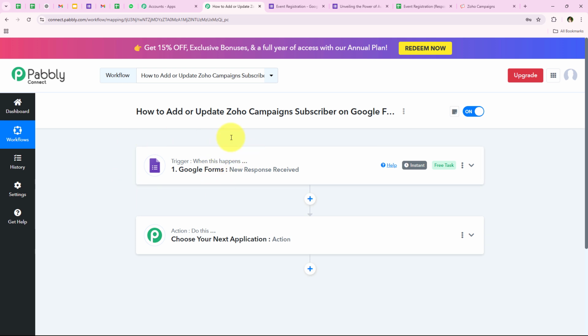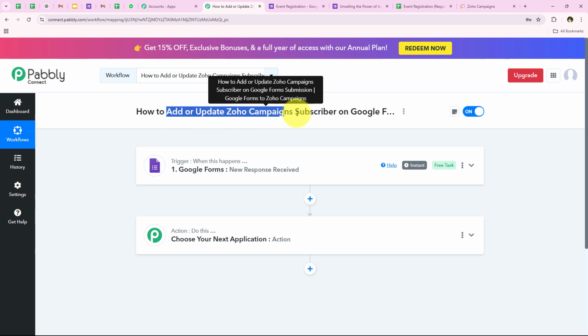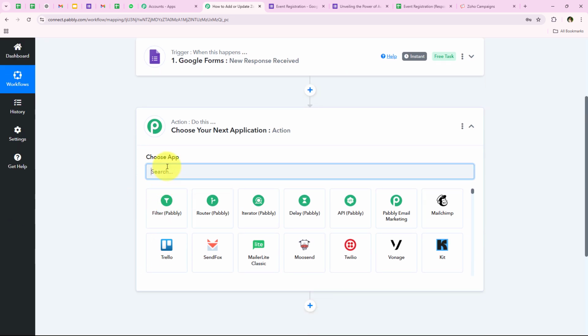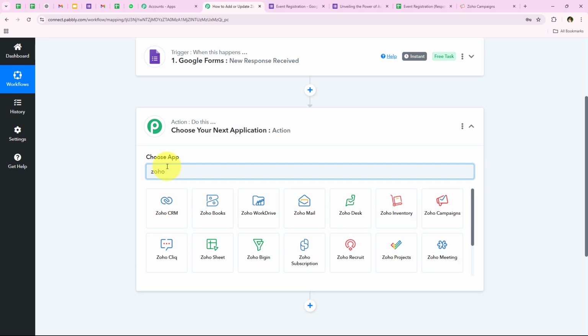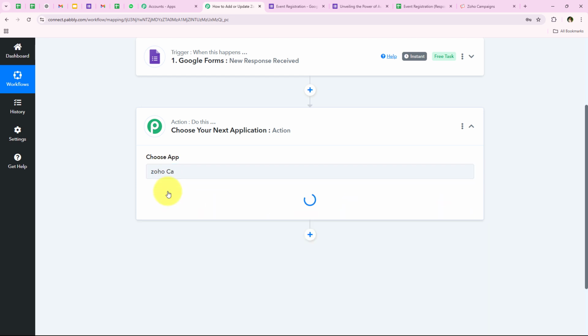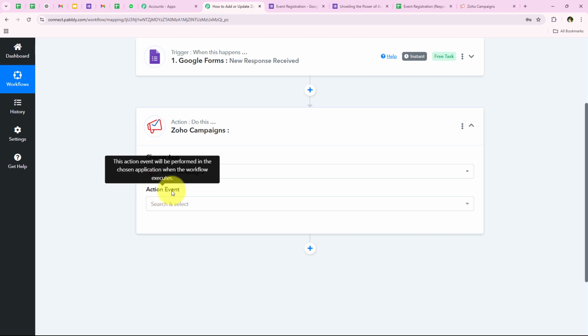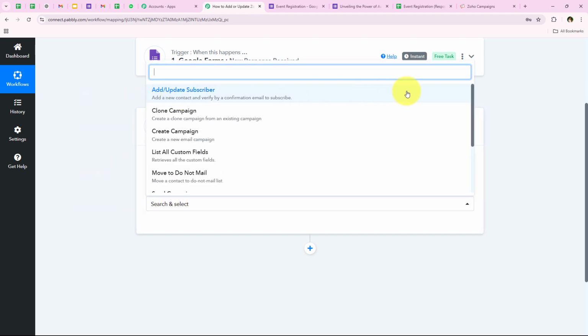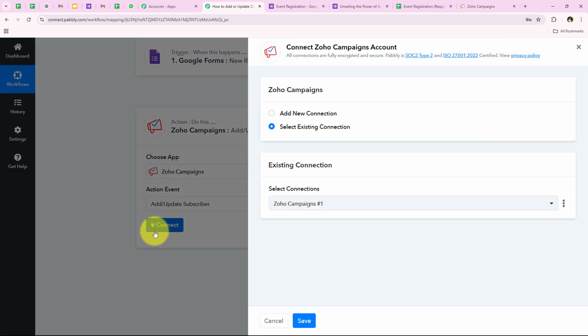And now as soon as we receive a new registration with the help of our Google Forms for a webinar, automatically Pabbly is going to capture the registrant details and trigger this workflow. Further, I want to add or update a Zoho Campaigns subscriber with the same details, right? So for the action application, I'm going to select Zoho Campaigns. I'm going to search for Zoho Campaigns, and as you can see, we're going to select it. For the action event, we are going to select add or update a subscriber and click on connect.